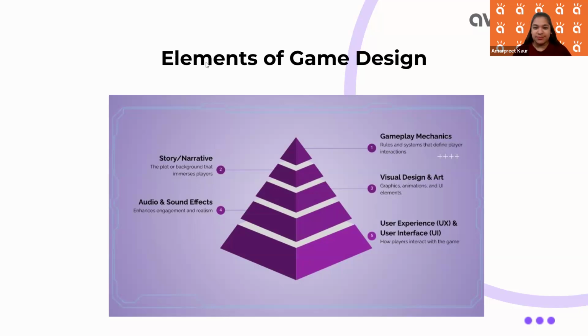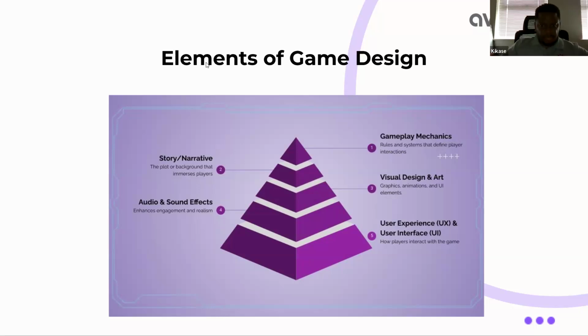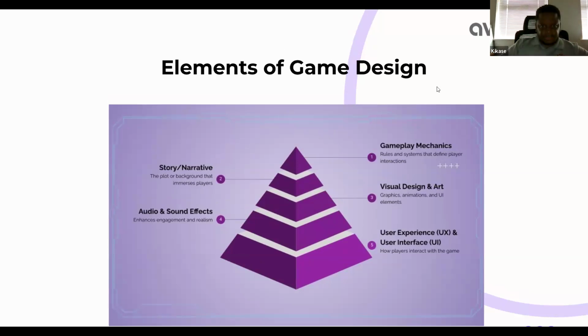How come we are not including documentation, how to play, the rules, all those things? Yeah, rules will come under the gameplay mechanics. Okay, so I think we have covered mostly all the important things, but definitely you can add a few more things if needed in your game based on what type of game we are creating.